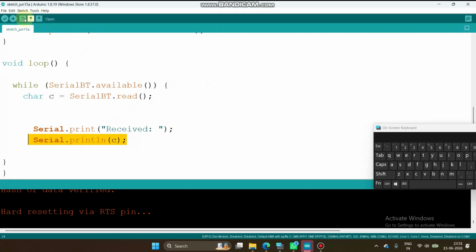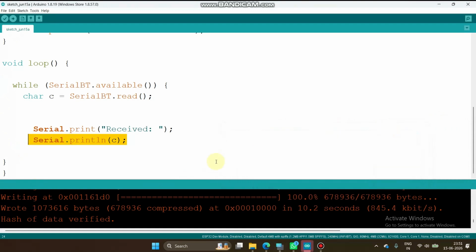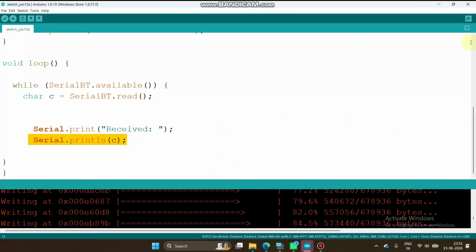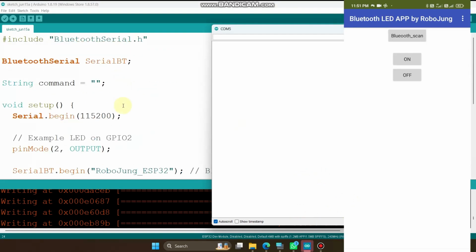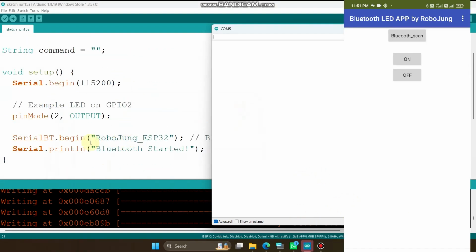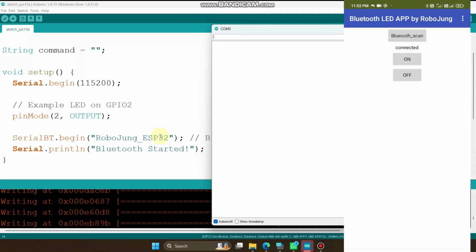This code is already uploaded, so I'll just open the serial monitor. From the app I'm going to scan the Bluetooth device. The Bluetooth device name is RoboJung ESP32. You can see here the Bluetooth name is RoboJung ESP32. That's what is showing in the mobile phone. Now it is showing connected. If I click on the on button, it is sending T. If I click on the off button, it is sending F.